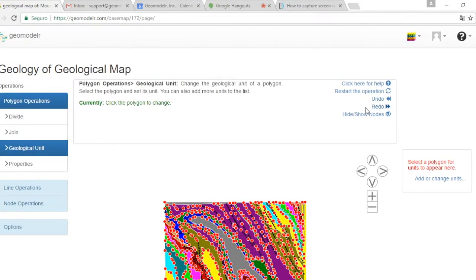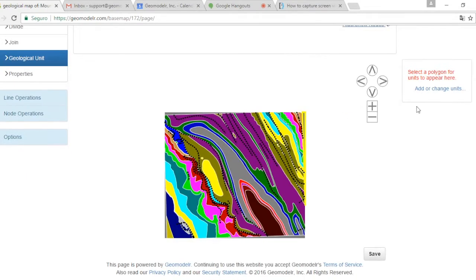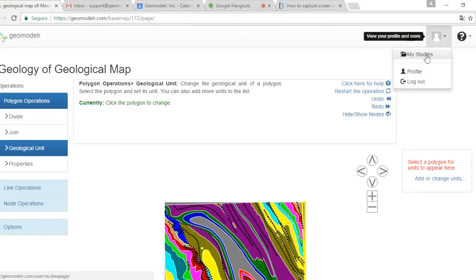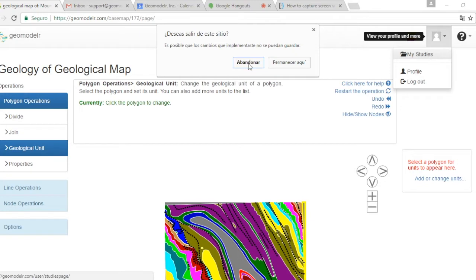So we can take up the nodes so that it looks better. Yeah, it would be this formation. Okay, so this is a little bit tedious, so we're going to show you a really nice feature of Geomodelr, which is being able to save and load model versions. So let's go back to our study.